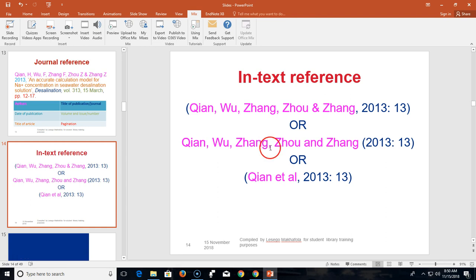There is a guide on how to reference, which I will upload or should have uploaded on the clicker page for you. So this is how you do journal referencing and in-text referencing for journals, as well as book referencing and in-text book referencing. I hope you understand now how to do both.